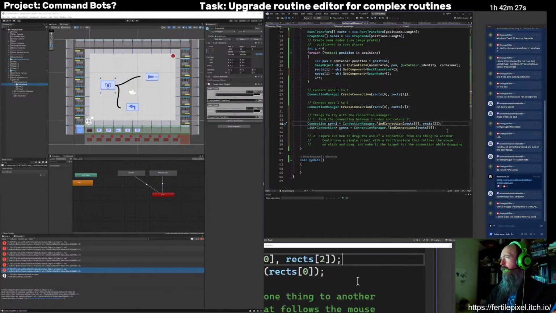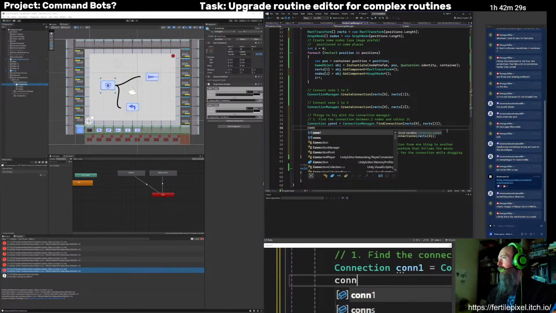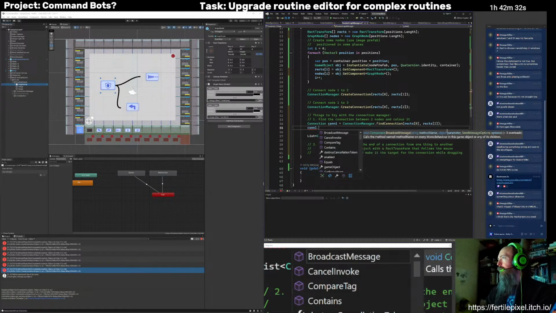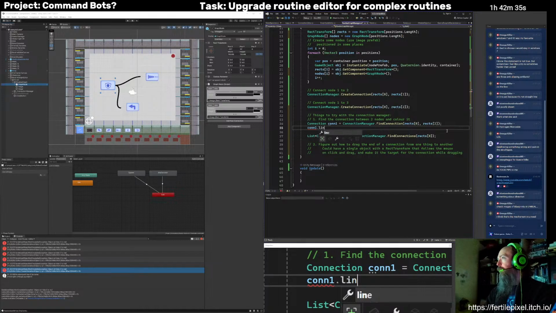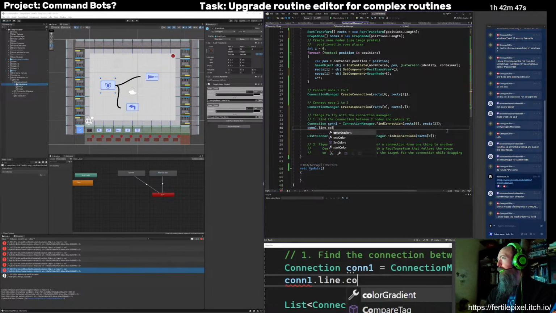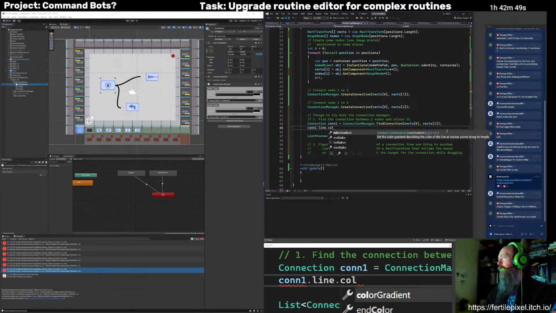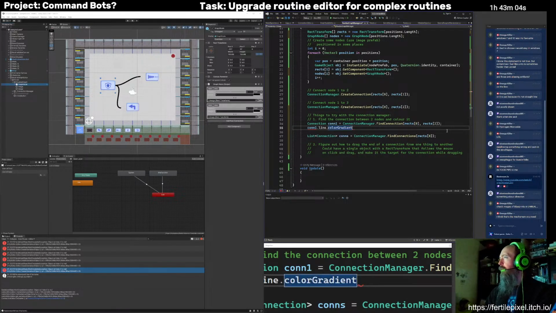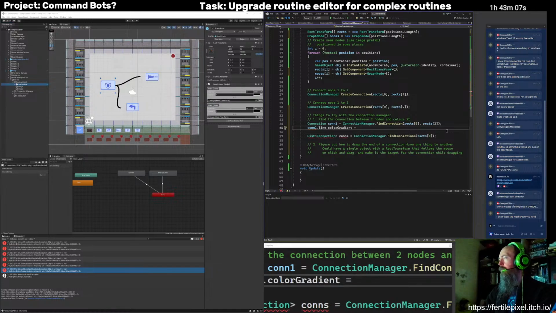So then presumably you can get its line renderer. Yeah, so we can basically set that. So that's cool.